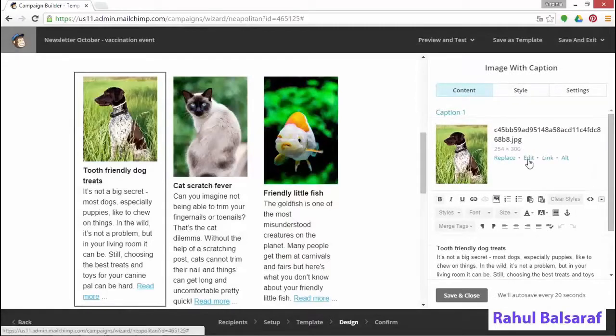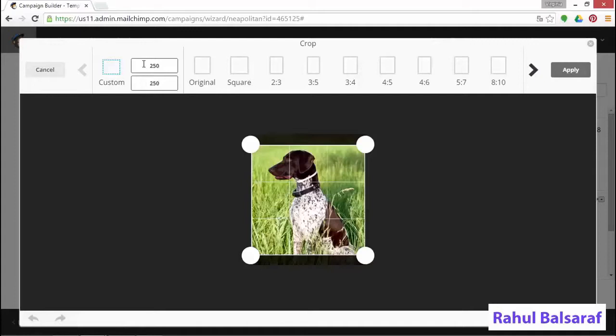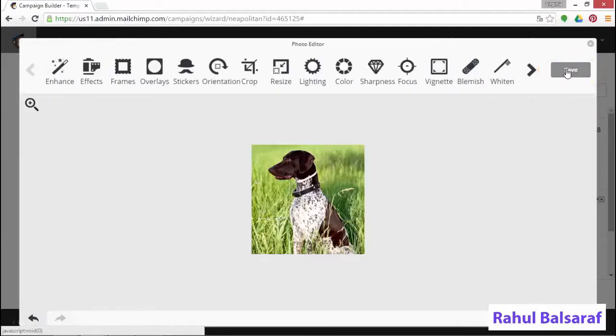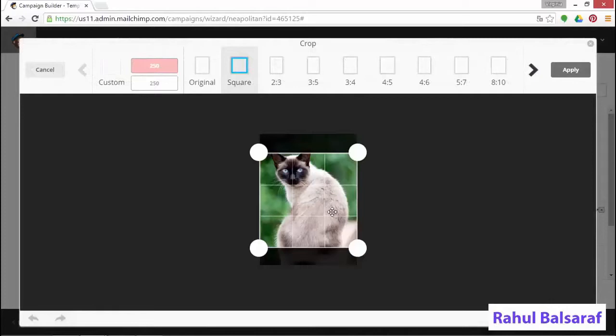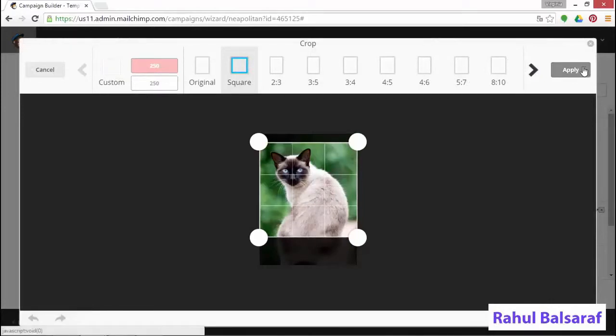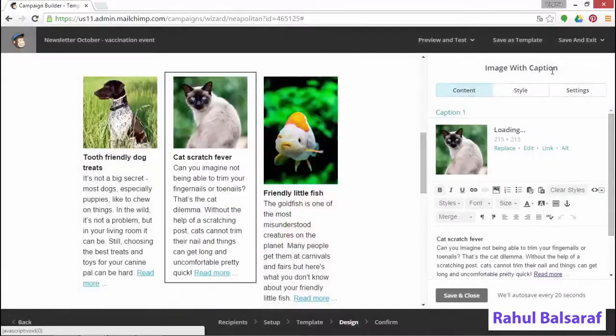Going back to our dog image, we're going to crop the dog image and use these width and height buttons over here. We'll select 250 by 250 to get a nice square image and click Apply. Now we'll save this change. Next, we'll resize our cat image. We'll click Apply and we'll save this. And now for our fish.